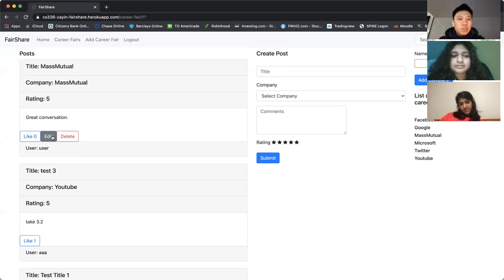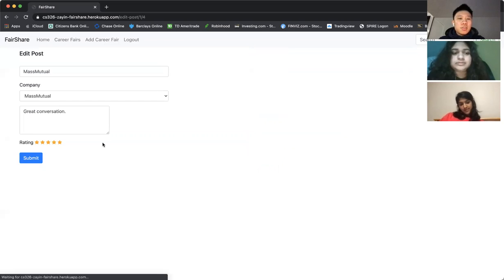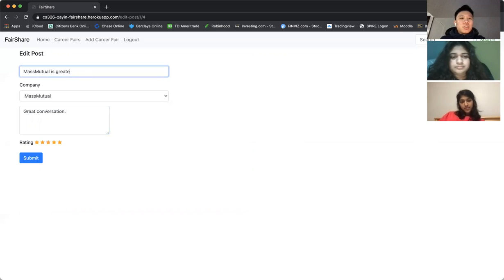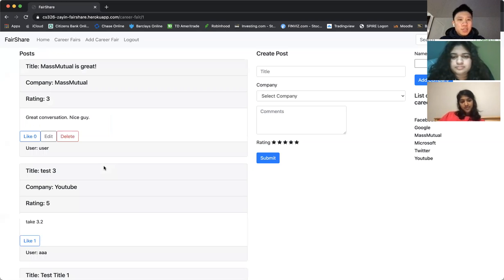So here we'll demonstrate the edit function. When we click on edit, it will go into this edit page, and then it shows up the previous information that you typed in, the comments, the title. So here we can change, for example, we can change it to Mass Mutual is great, and we can add something into great conversation. Just say he's a nice guy, why not? And then we can also change the ratings just to showcase it. And then here we can submit.